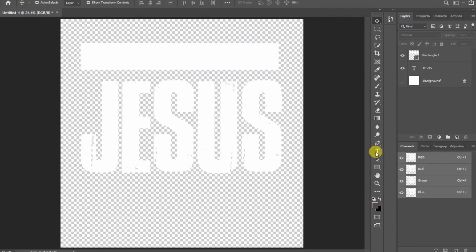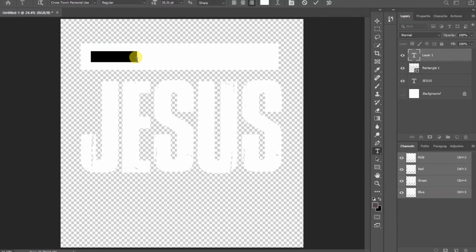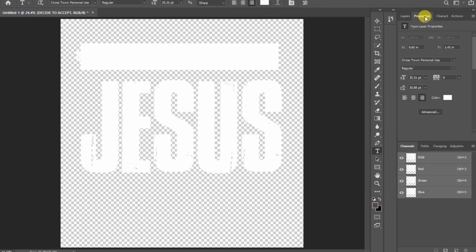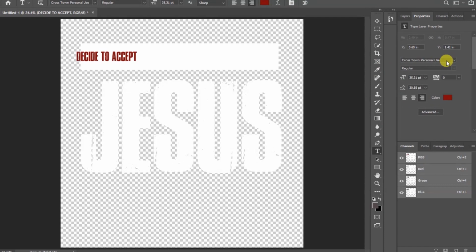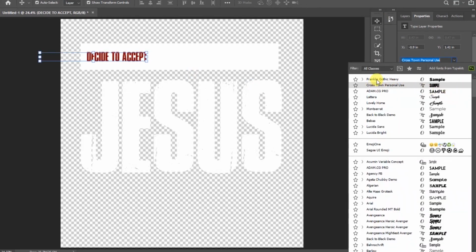Choose the type tool again and let's write. Alright, let's change the color to red. So come to color and let's pick a red color here. Let's change the text to blank.